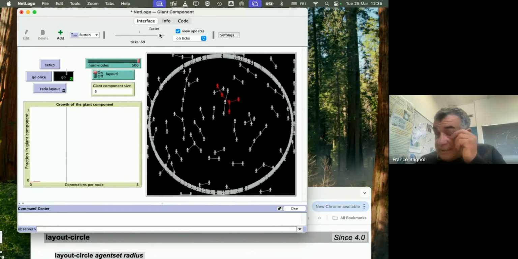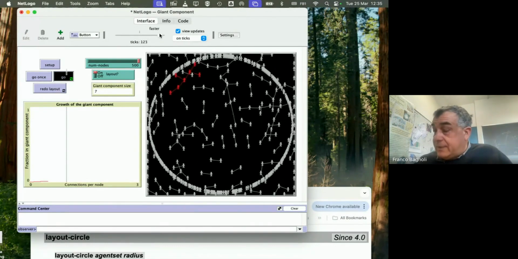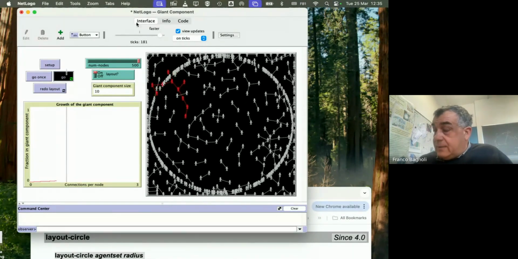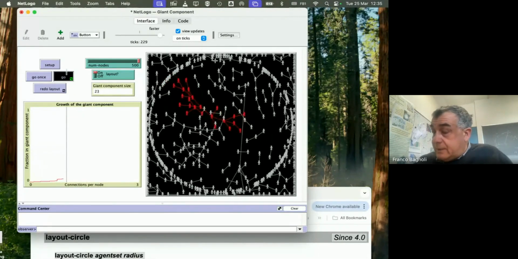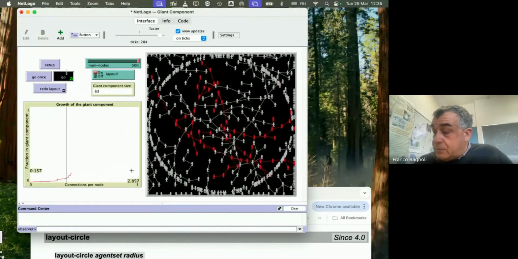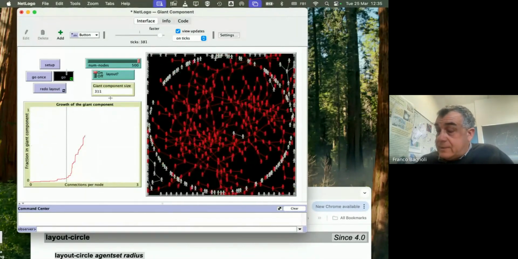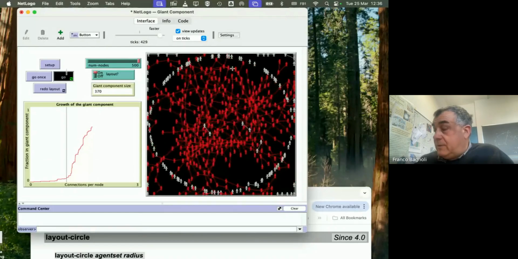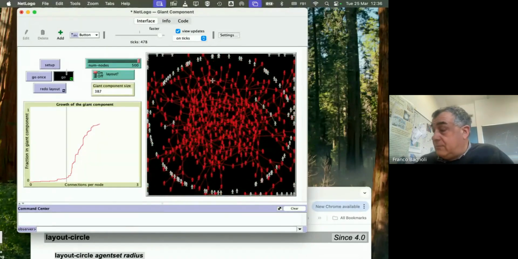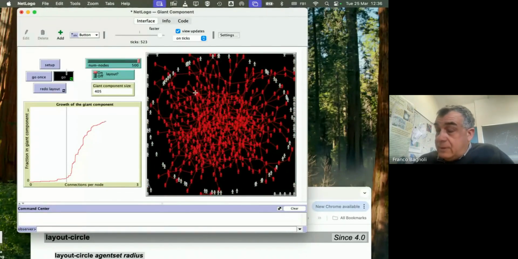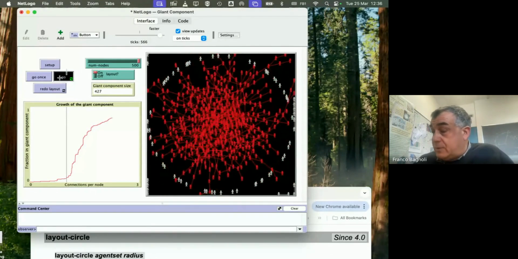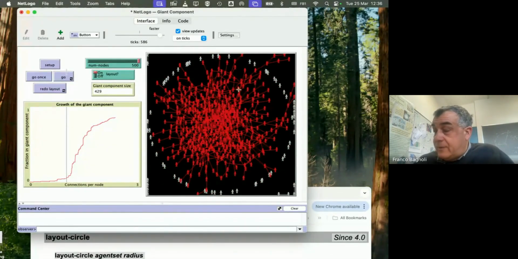So they start to connect, and at the beginning the largest component grows slowly, but at a certain point you have a quick transition to a world which is almost connected in every node.